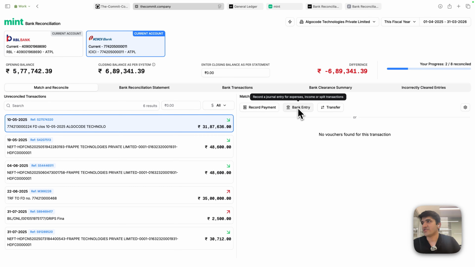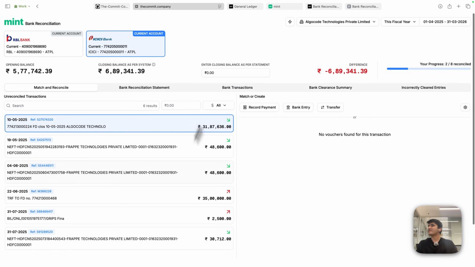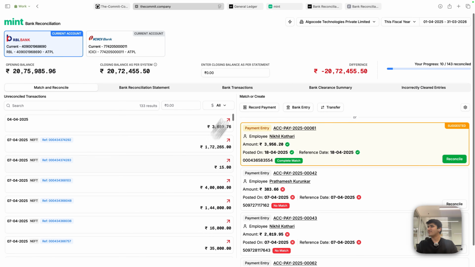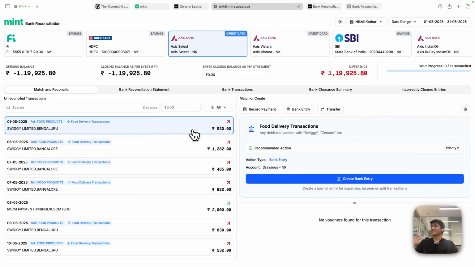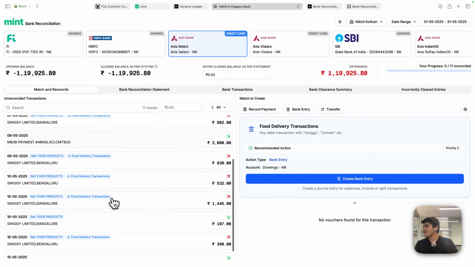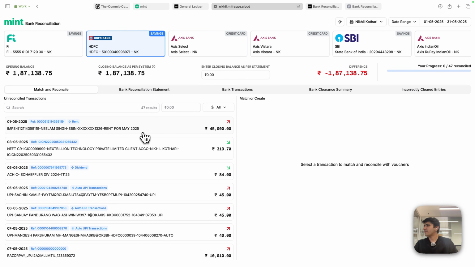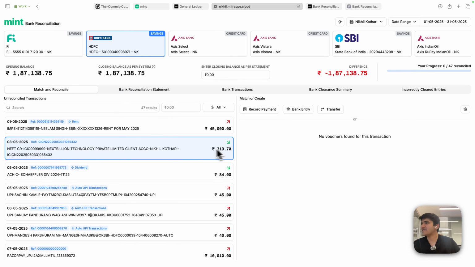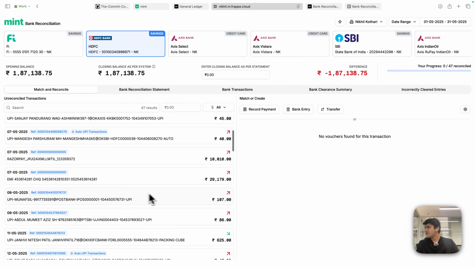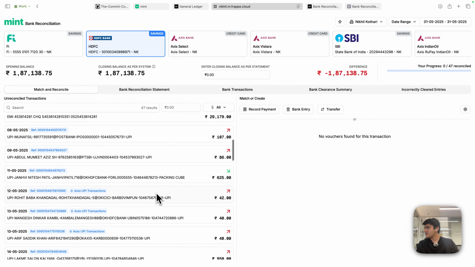Next is a bank entry. Now for this, let me see if I have some transactions, because this is my live system. I don't really want to do something messed up over here, but yeah, okay, good. These are the good ones. This is the rule matching that I was talking about, so let me actually find something nice for you.